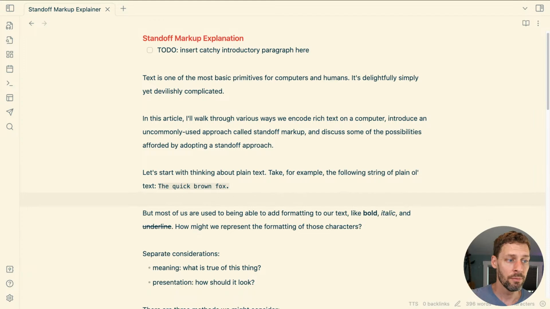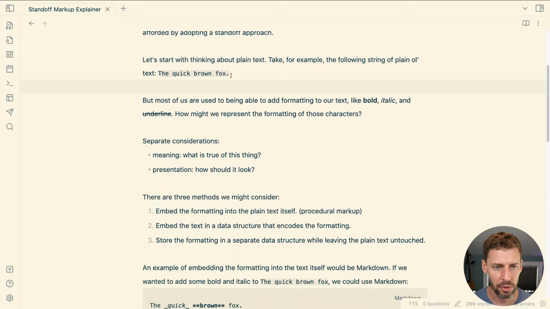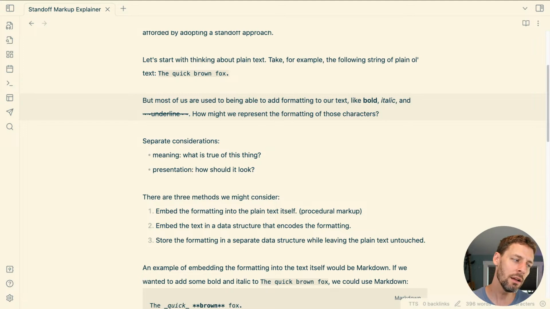If we skip ASCII, so let's start by thinking about plain text. Take for example the following string of plain old text. Most of us are used to being able to add formatting to our text, like bold, italic, and underline. Well, we could definitely include it in here. How might we represent the formatting of those characters?